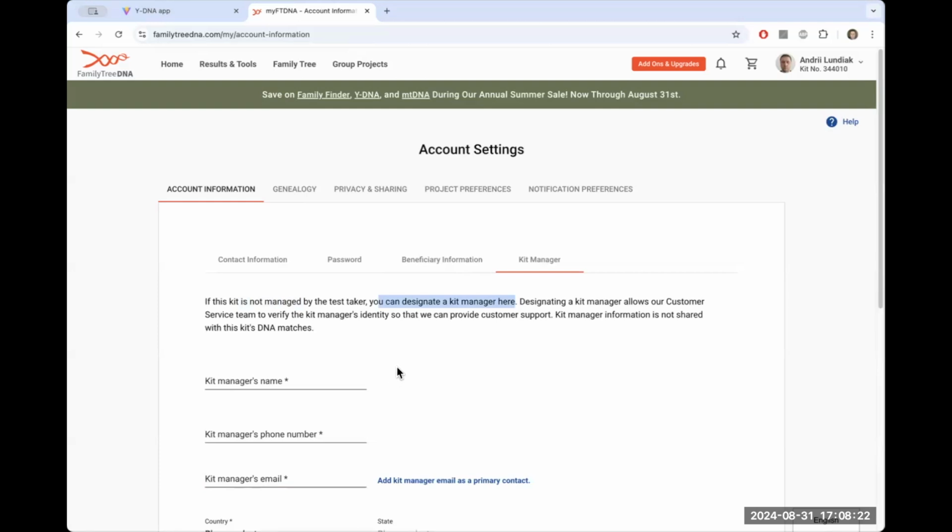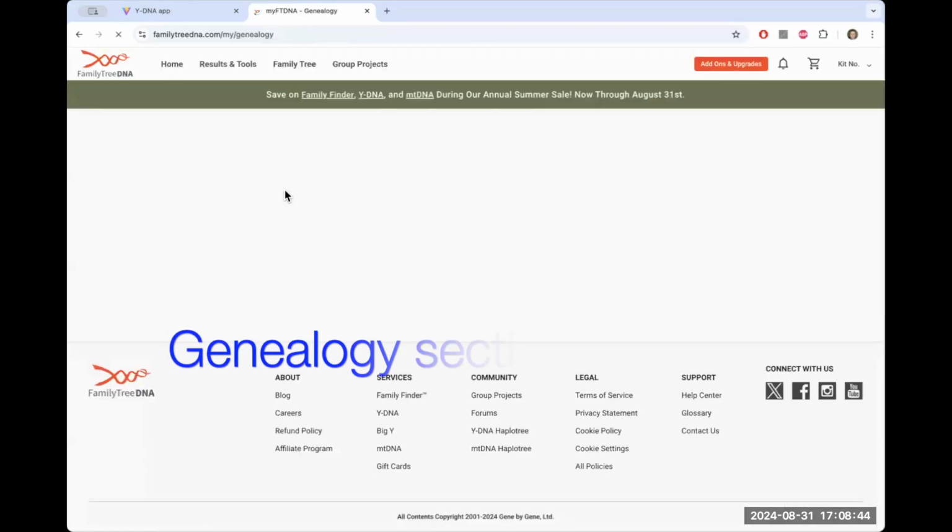But here you can provide some information about your kit manager, but this information, as it states here, will not be shared with DNA matches. And it's logical. The only thing which should be shared is the account first name and last name, at least from this section. Let's go to the second section.